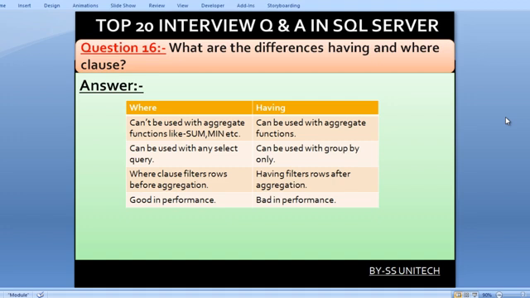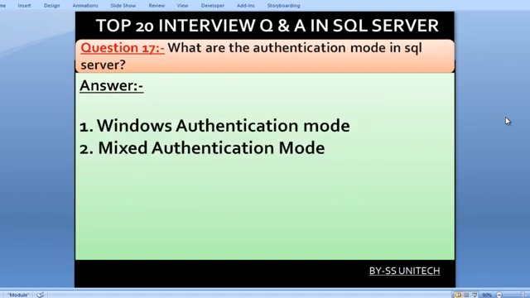Let's move to the next question. So what are the authentication modes in SQL Server? First is Windows and second is mixed authentication mode. So we have two types of authentication mode in SQL Server.